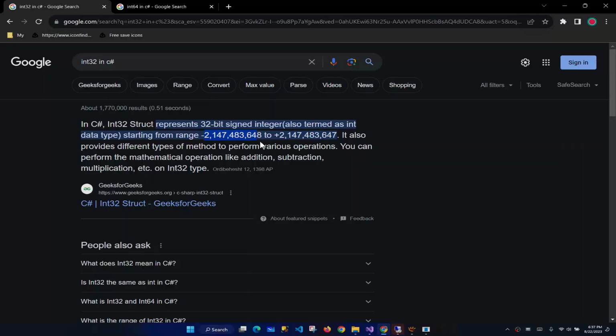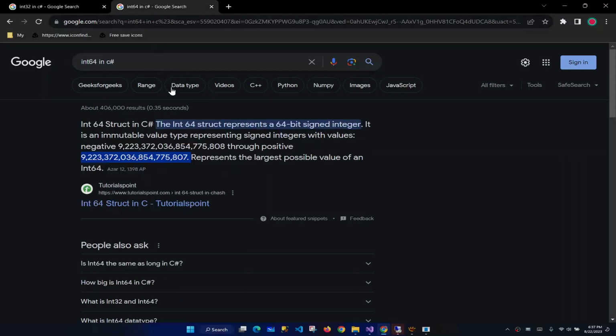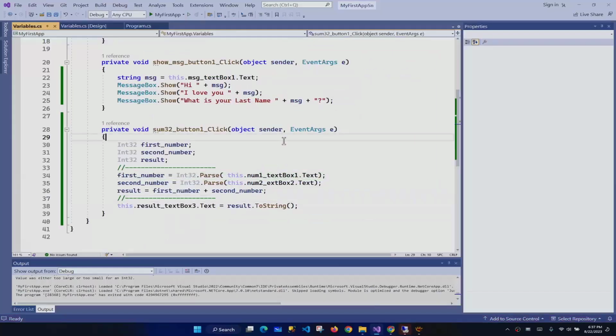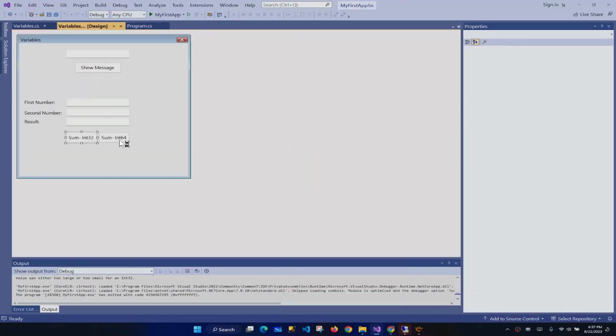So my number is about 3 billion, and we need to use another type for calculating big numbers beyond int 32, and it is int 64. We can use it to calculate from negative 9 quintillion up to positive 9 quintillion. It's a really big number. So come here and come to this one. Let's stop it and click on this button easily and quickly.